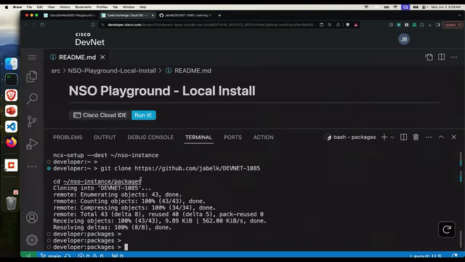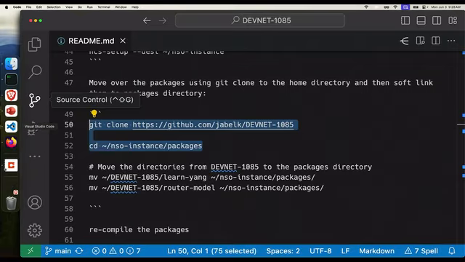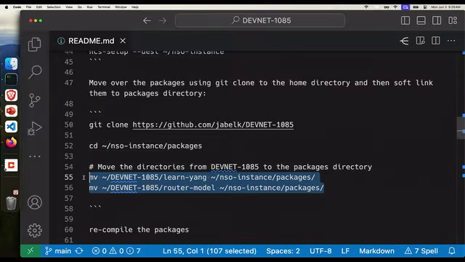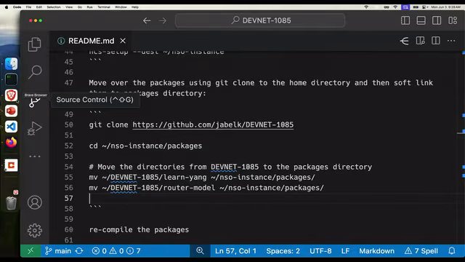So now we basically told Linux, copy down all those files, and go into our packages directory, which is where it's expecting these custom packages to be. And now that we've cloned them down, we can say, hey, Linux, move these packages into the right spot in NSO for where it's going to be looking, in this packages folder.